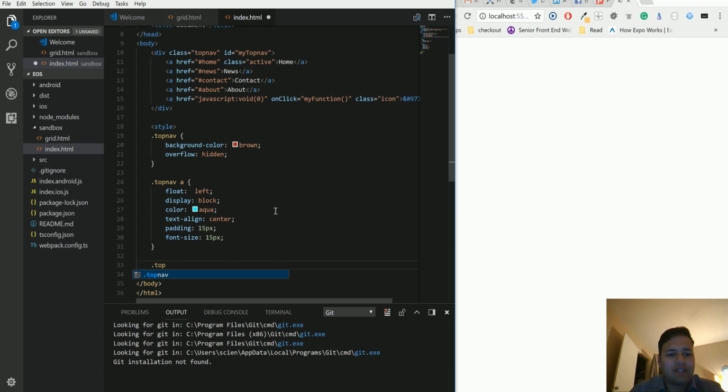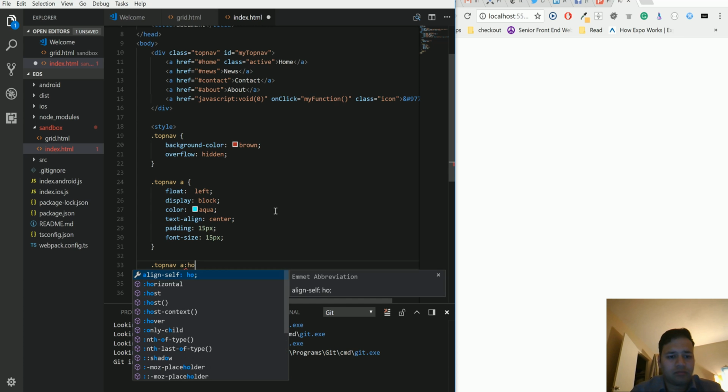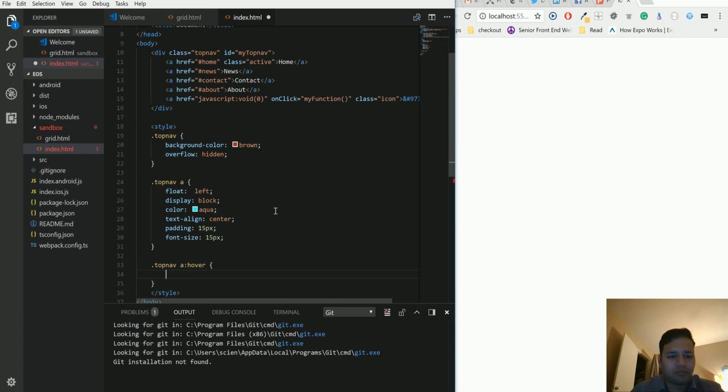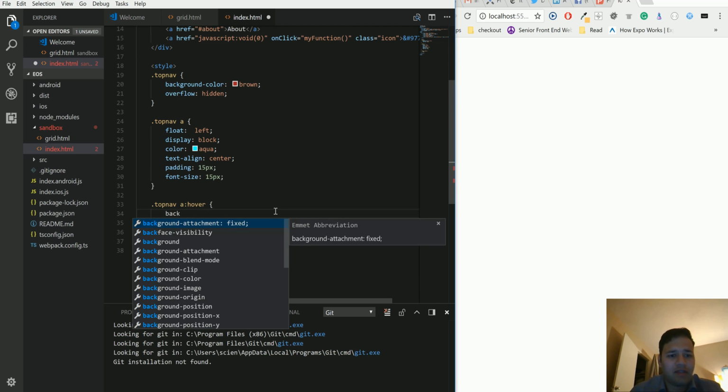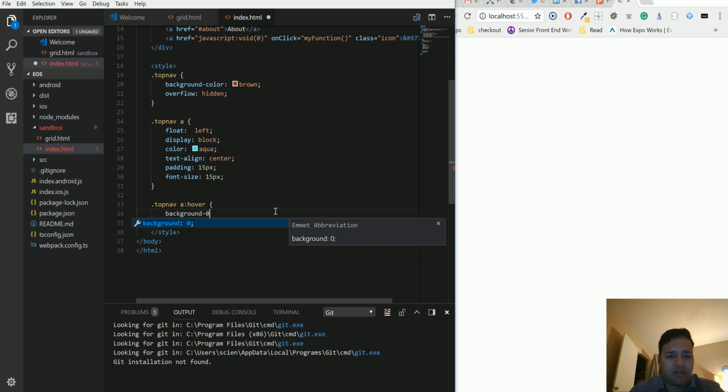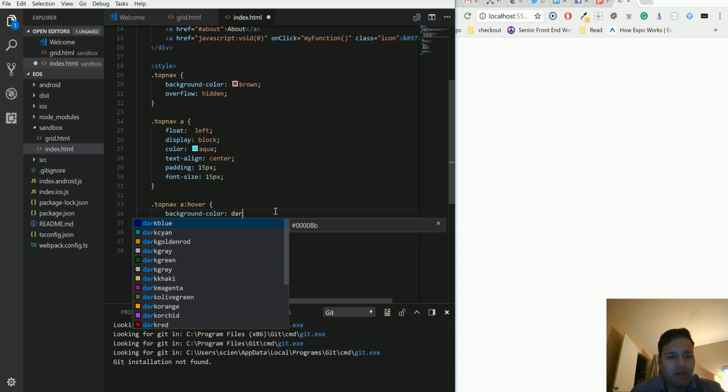When we're going to hover over these links, we're going to say hover. So when I hover over these links, what I'll do is I'll change the background color of that top nav link. There's all kinds of things you can do when you hover, but I'll keep it simple. I will change it from our brown to maybe a little dark red. Okay.